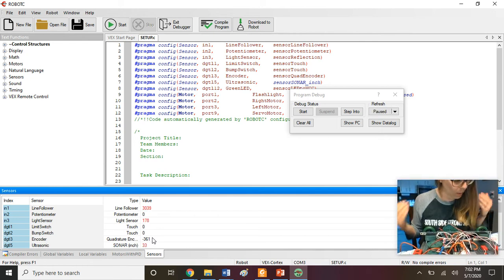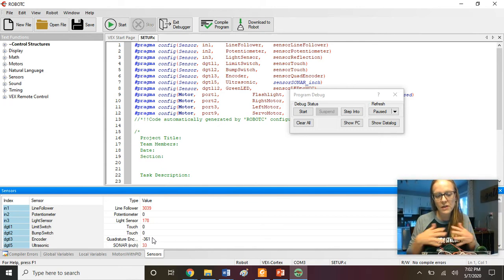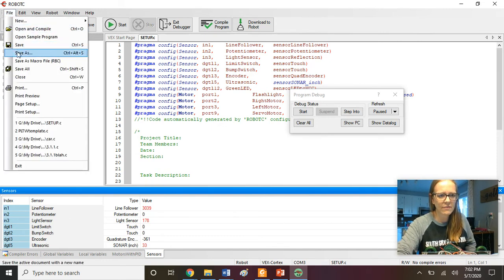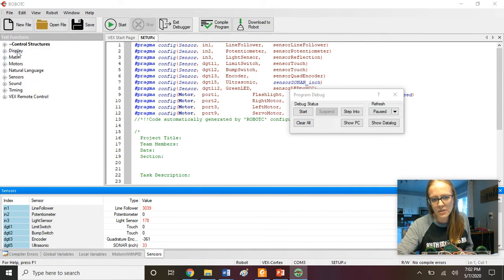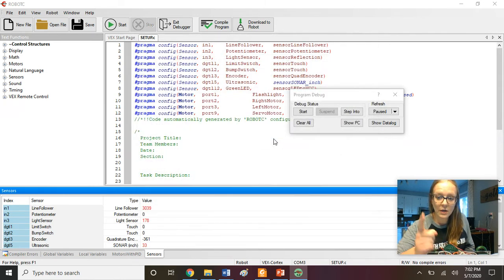But I think we walked through everything on here. So that kind of gives us somewhere to start and to play with. Your goal today is to watch this video and do the file save as. I forget what I ended up calling mine. File save as, I have it in my Project Lead the Way folder. I called it the COVID-19 folder, and I'm going to call this my setup and save it over top of this. I want you to do the same thing. Please make sure you have your motors and analog and all that stuff set up.